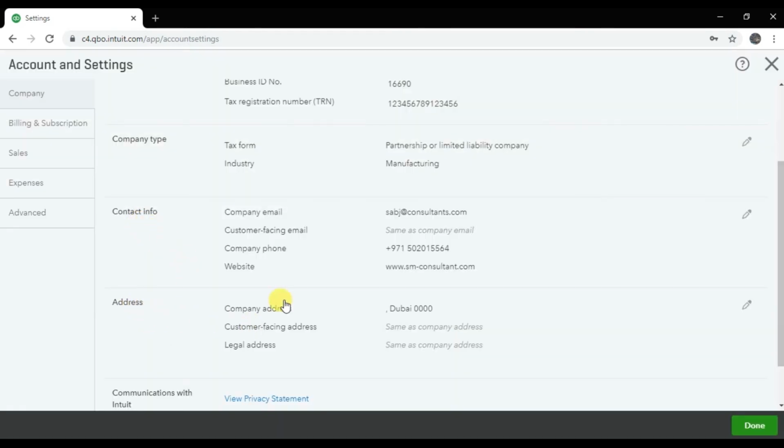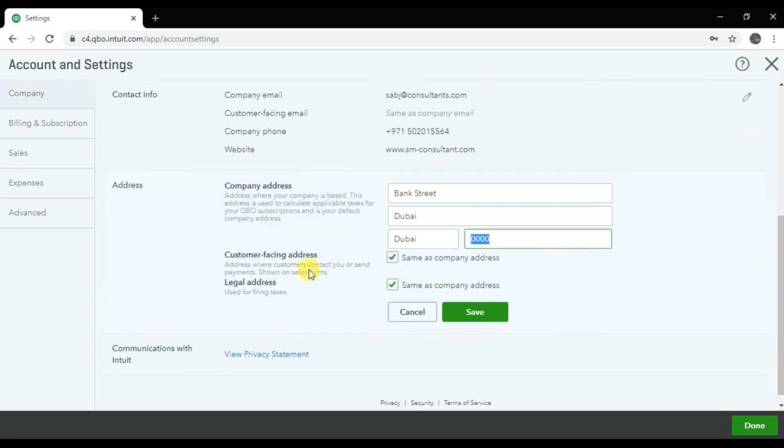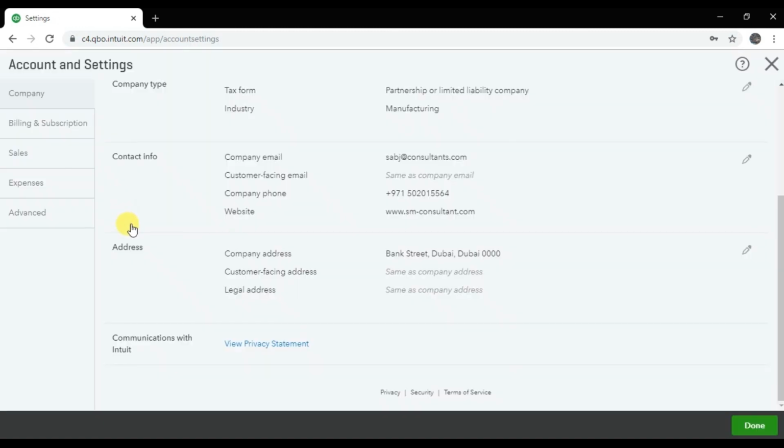The fourth section is address. So click on the pencil icon to edit it. So you can write here the street, that is Paying Street, city is Dubai, state is also Dubai, and here you need to enter the postal address of your company. The customer facing address on the invoice is the same as the company address. Legal address for filing taxes is the same as the company. And click on the save icon. So the fourth section, related to the addresses, is also done.